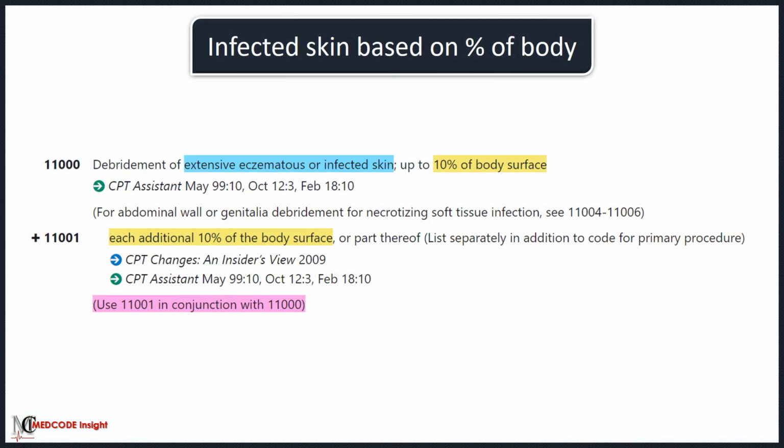Codes 11,000 and 11,001 are used for debridement of the dead tissue in the skin based on the percentage of the body surface involved. 11,000 is for initial 10% of the body surface area. 11,001 is an add-on code used for each additional 10% of the body surface area.